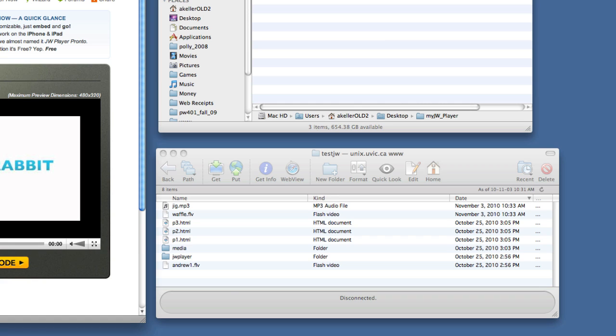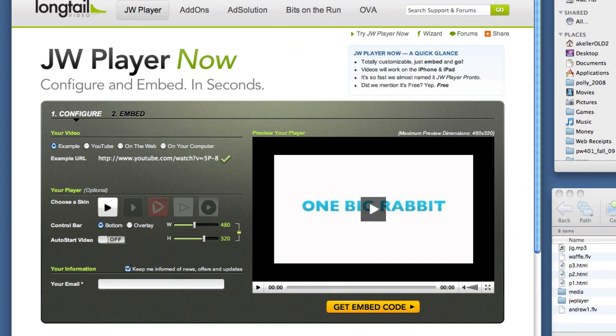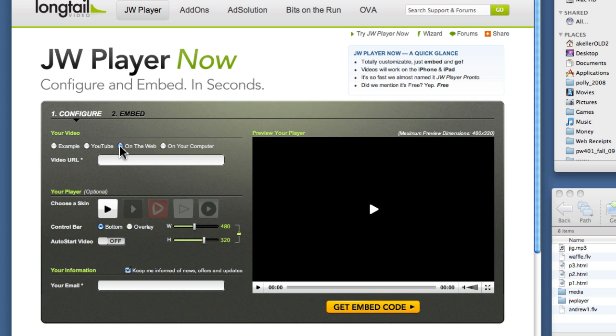So I'm going to come to the JW Player page and I'm going to put in the right URL. The first thing I have to do is select the right radio button, and I'm going to select on the web, because these two media files that I'm interested in exist on the web. And the first one, the URL, is going to be what we're familiar with, http://web.uvic.ca. They happen to be on my account, which is called A Keller. And inside A Keller, they're in the WWW folder, but they're in a folder called test JW, all in lowercase.